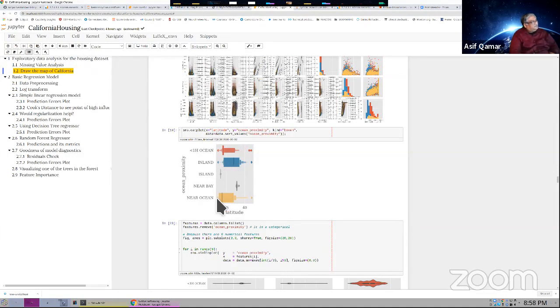Near the ocean, people are closer to the 35-degree latitude, which is most likely the Los Angeles area. Near the bay is, of course, all San Francisco population, and so forth.